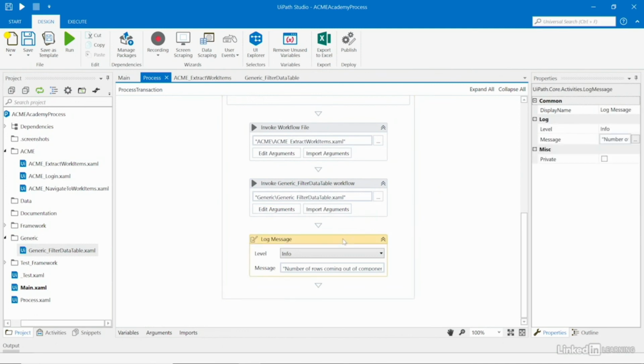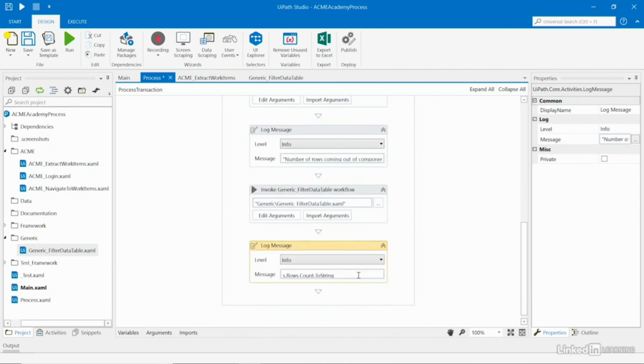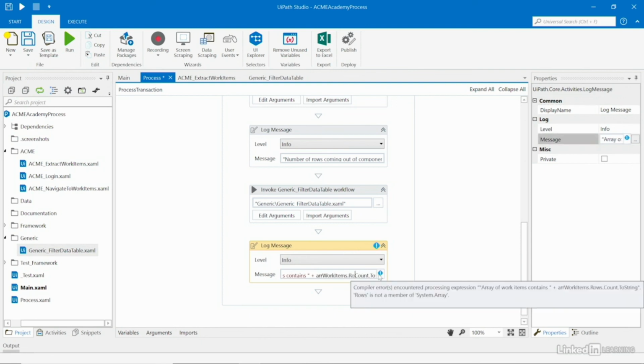Finally, we're going to shift the log message, which contains our number of rows in dt work items, to above our generic filter data table workflow, and then create a second log message, which is going to tell us how many rows are in the new array. Let's log the number of rows in our new array of work items. Once again, we don't need the rows syntax in this case, so we can remove that.